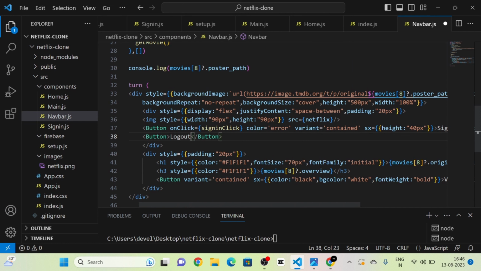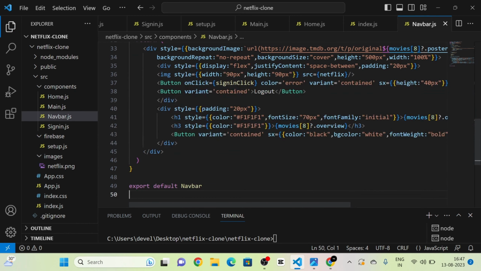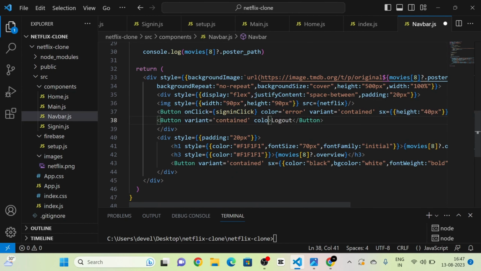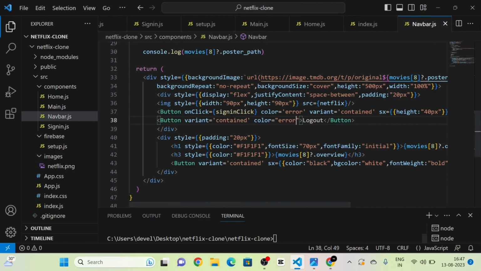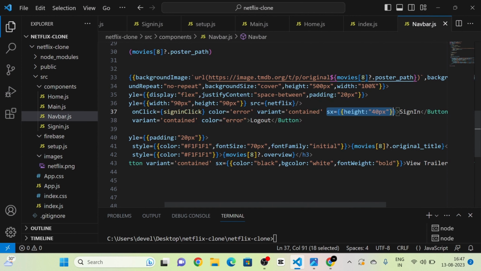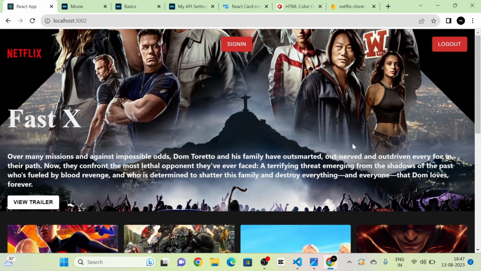like this way, and I'm going to give the variant as contained, and I'm giving the color as error itself. Okay, so now you can see that there will be a logout button here. Then next I'm giving the style as height 40 px, same as that of the sign in button. Okay, now it is fine.